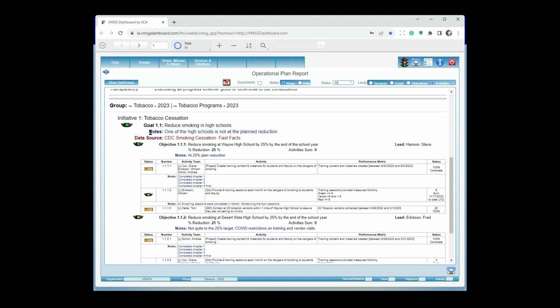Any notes are in blue. That data source we talked about, if you have a link back to a data source that you want to use to update your plan, you can put that in there. It'll show up on the report. Then we have, obviously, the objective. We have the objective lead over here, Steve Hansen. We have the activities, with the traffic light status. We have the activity team, indicating the team lead up here, and our current status of the activities, all that information in here. Now, there are quite a few options on this report as well.